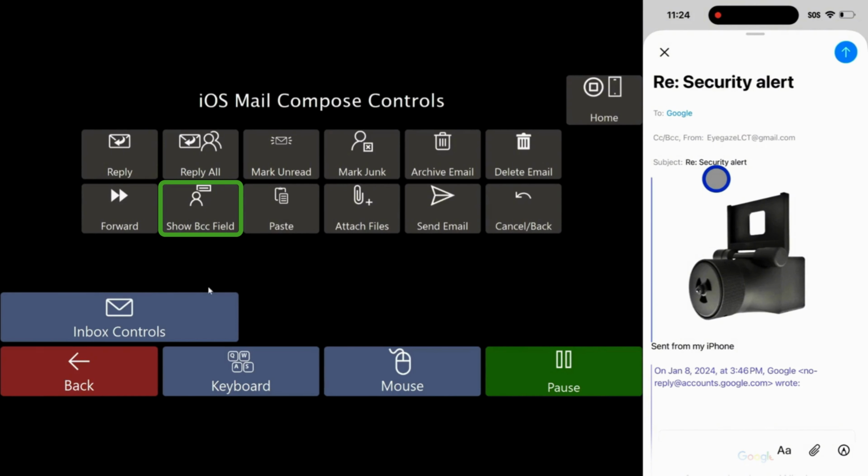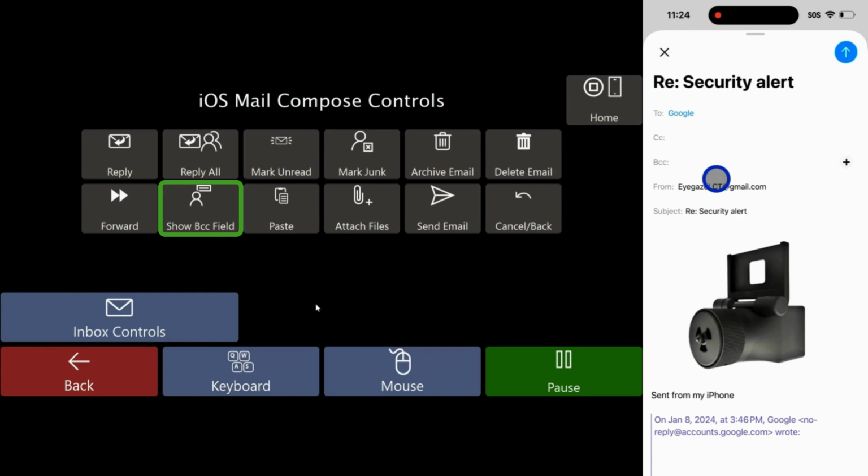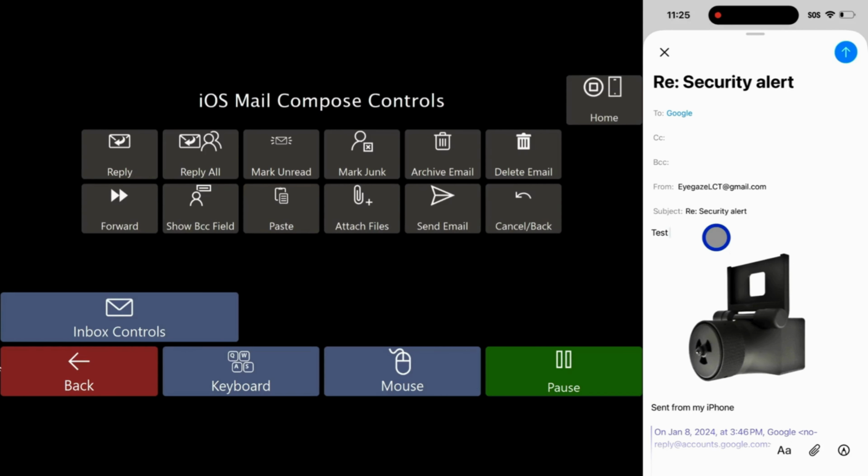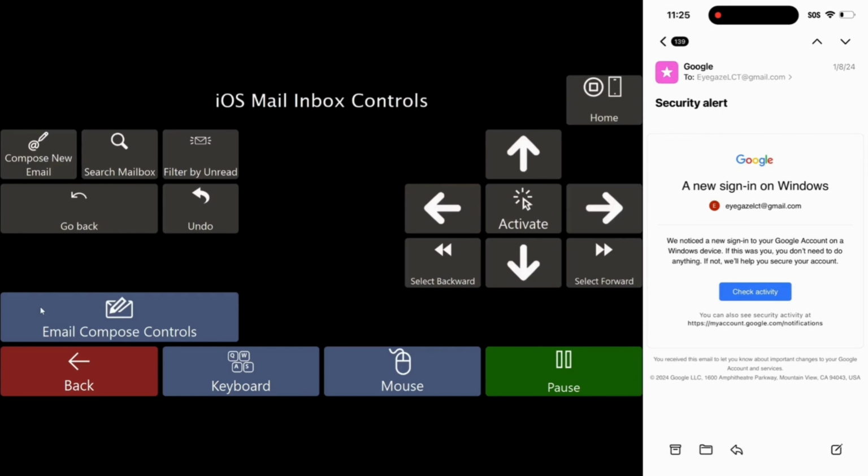The Show BCC Field button is for adding another recipient of an email to the BCC field. The Paste button is for pasting any copied text. When an email is ready to be sent, select the Send Email button, which will send the email and take you back to the iOS Mail Inbox Controls page.